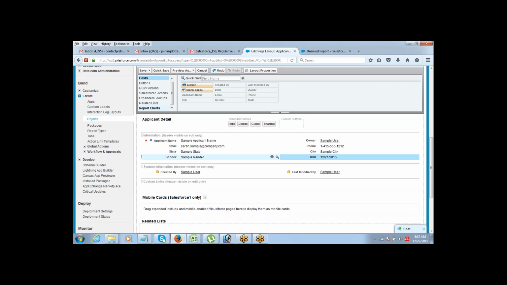Or if you don't want to display a certain field on the page layout, you can just go to that field and click on remove. So this field will be removed from the page layout. Sometimes you might not want to display certain fields. The field will remain in the object, but it will not be shown on the page layout. It will just be hidden. Once you have made the changes, just go ahead and click on save.